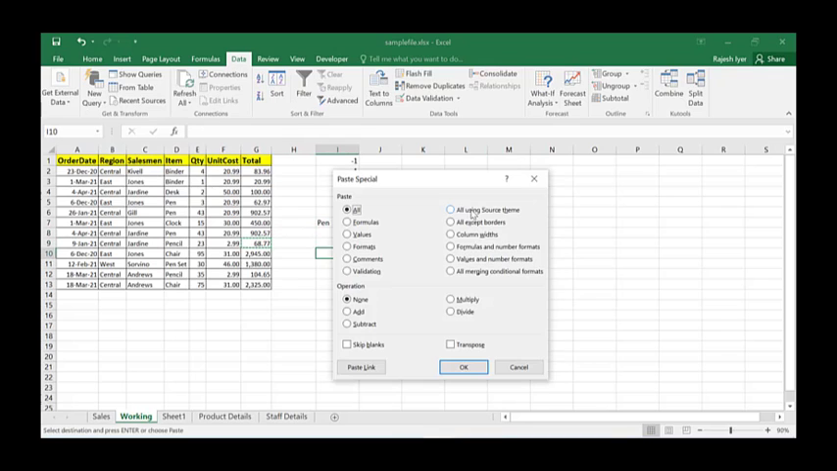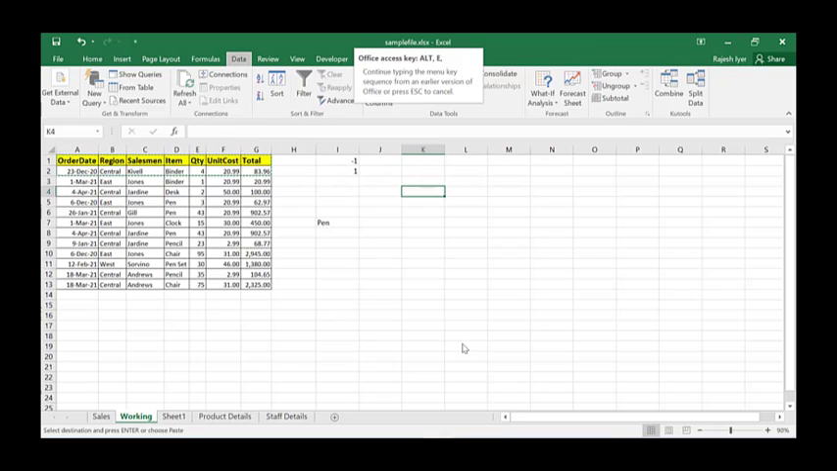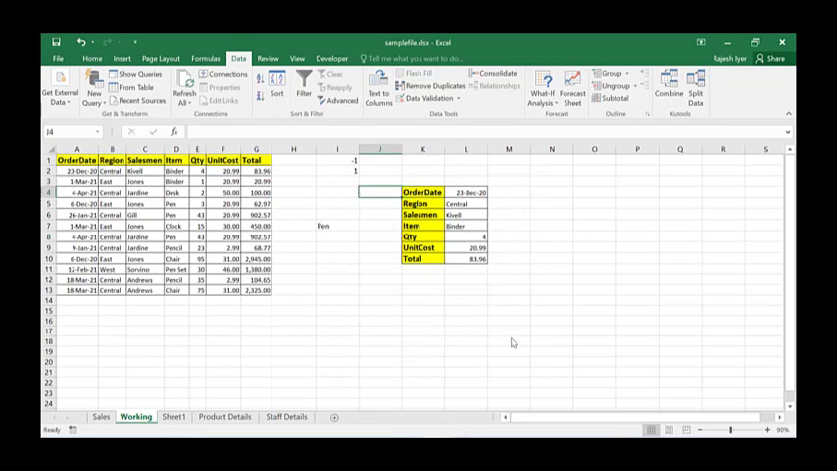Similarly, if I copy any data, I can use any of these options, like all using source theme. If I'm using a template, there is all except borders, and I can also copy column widths and paste them. There are formulas and number formats, values and number formats, merging conditional formats, or addition, division, multiplication, subtraction. Similarly, I can skip blanks and paste, or I can even transpose and paste. For example, if I have to paste these values in rows, I can use transpose. I'm pressing E and OK. Whatever was in the columns is now in rows, so it has been transposed.